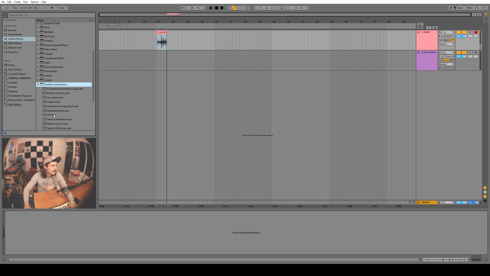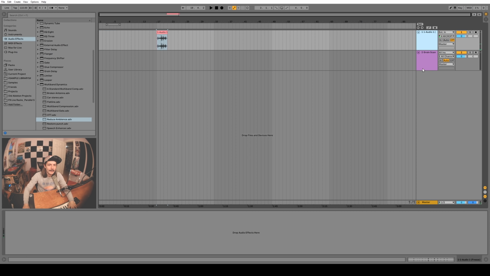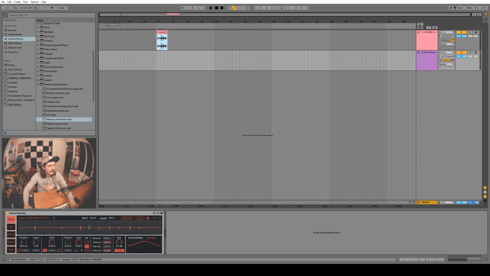We'll use the reduce ambience preset here. It's basically just like a multi-band gate, which works really well. We can just freeze that, flatten, and let's toss it in the grain scanner. See what we can do with this.